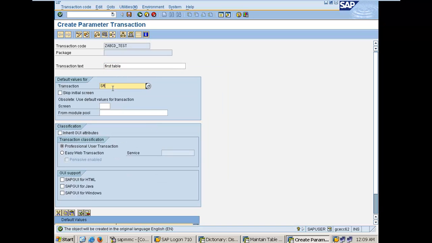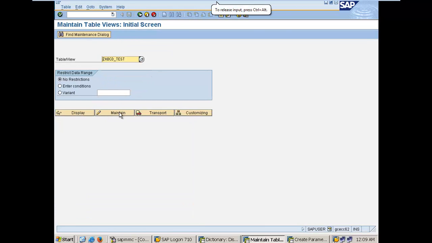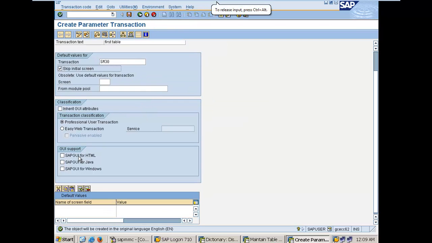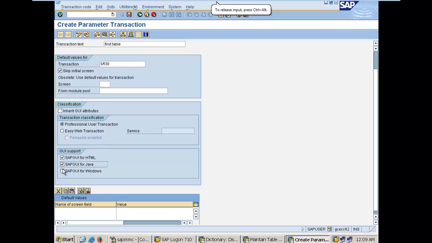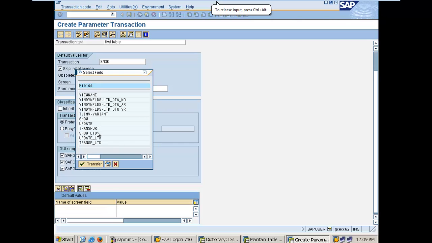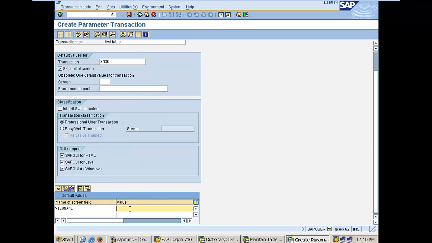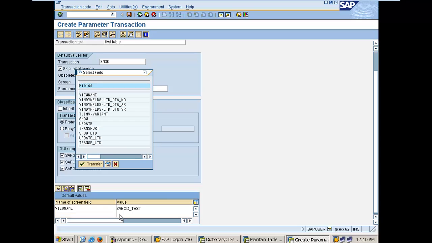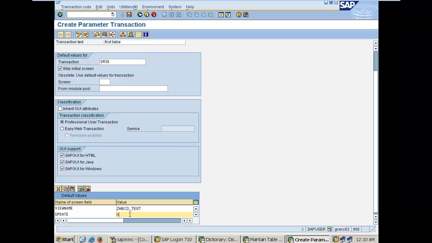So what we are doing, basically we are attaching the SM30 transaction here, and we want to skip the initial screen, which means we want to skip this screen and directly come to this screen. So skip initial screen, and by default you select all these three options so that whatever kind of SAP GUI is there, it should work for that. Just select view name, give your table name here, then select update, value should be X, save this.